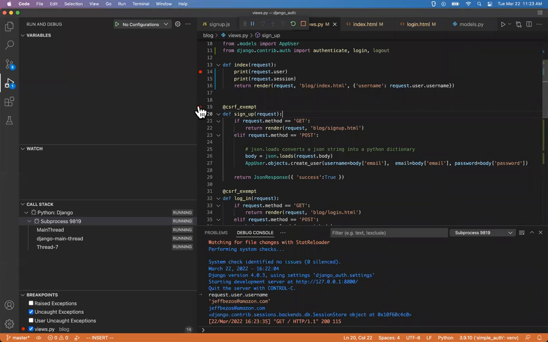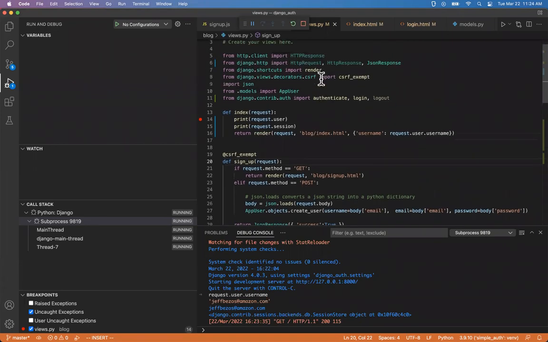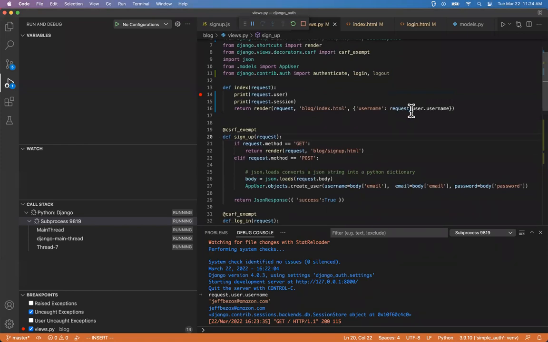But anyway, so that proves that I was able to log in because now I'm able to access the user from request.user. So I didn't have to like look them up in the database manually. Django does that for me automatically.